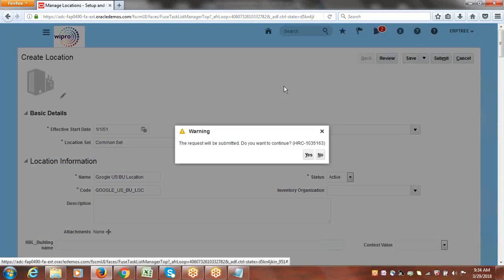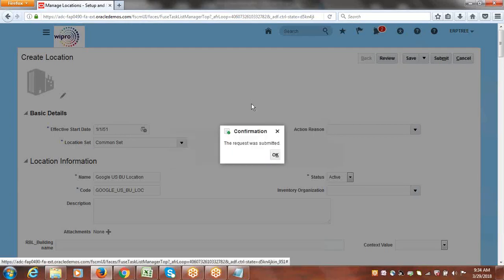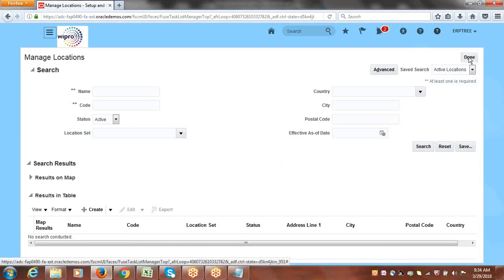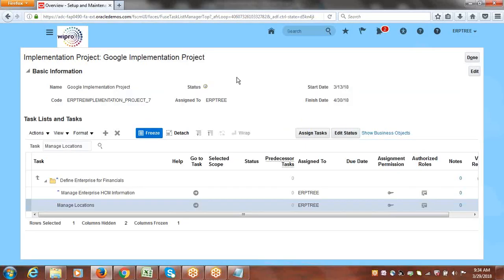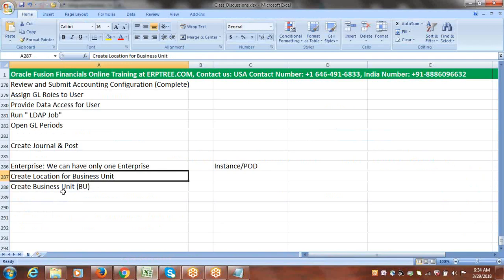The system will run the request. Here the request we call a job. The system will run the job to update this location information in the process. Just click on done. We created the location. Now we'll go and create the business unit. It's a very simple definition. We'll complete the business unit, stop for today, and continue from here in tomorrow's session. We'll see how to create the business unit.